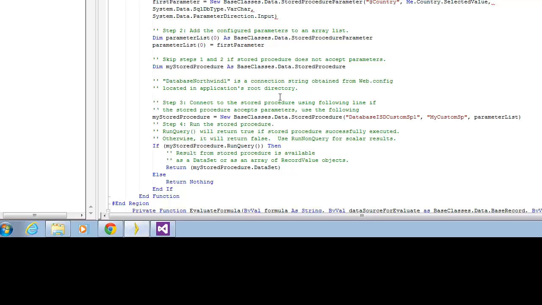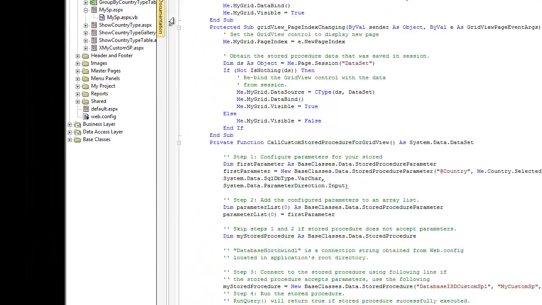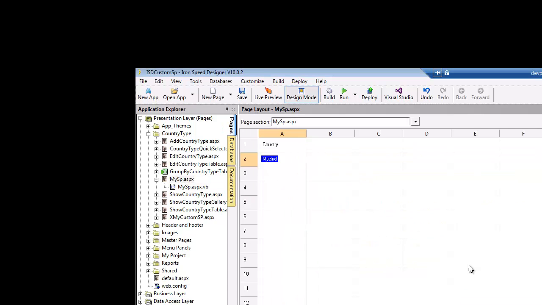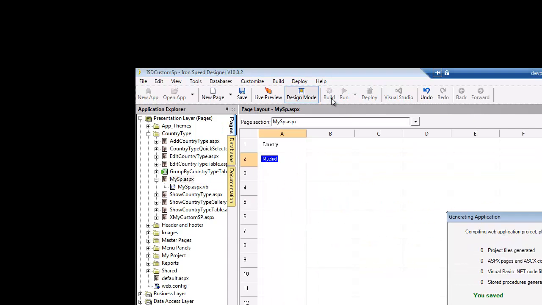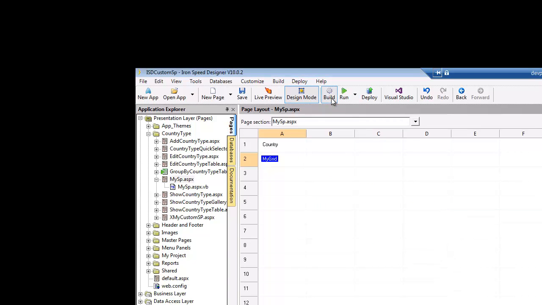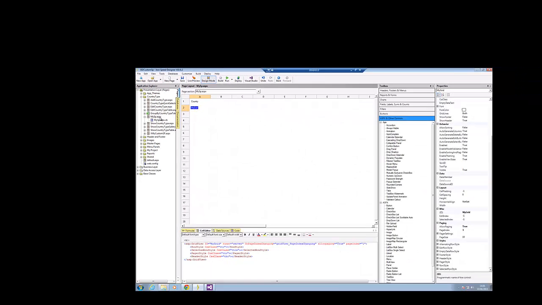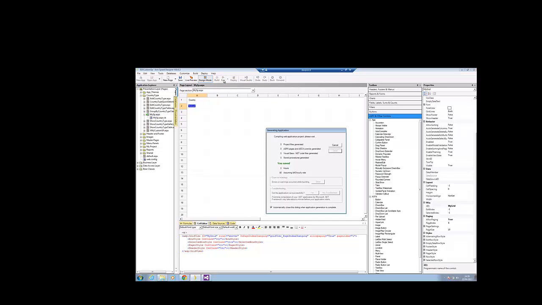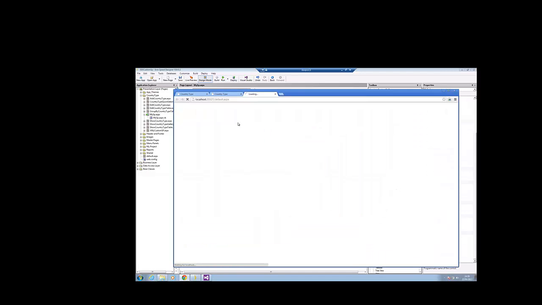Okay, so once the code's in here, we need to build our application and test it. So I'm going to go back into my page view. I want to save that. Let's do a build. Okay, and then if we run that now, in fact, let's make our page the default page. Okay, so when we run it, we should get the page, and we should have a couple of controls on the page, one being the drop down, one being the grid.